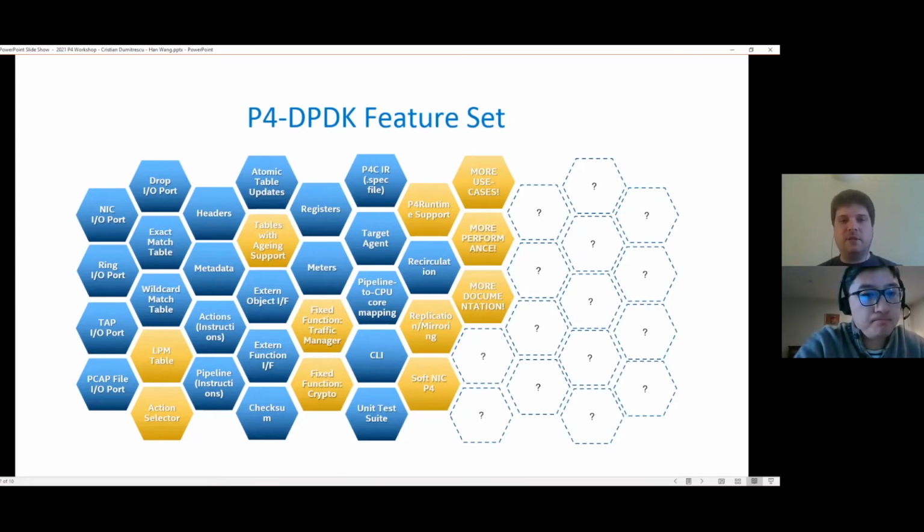We have the main match table types like exact match and wildcard match. These are already implemented. We have the LPM table on our to-do list, as well as the action selector. That is part of the Portable Switch Architecture, the PSA specification from p4.org. We have support for packet headers, for packet metadata.